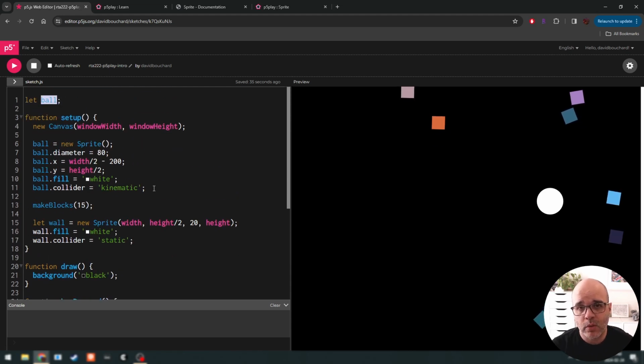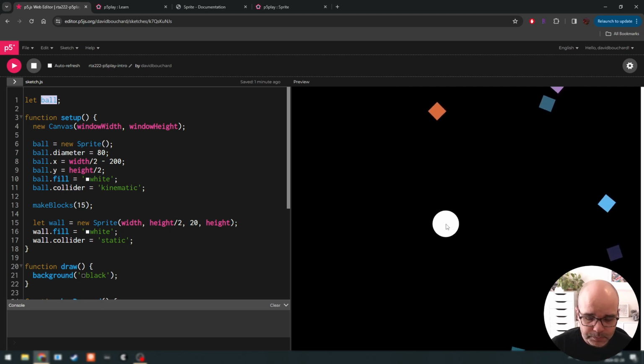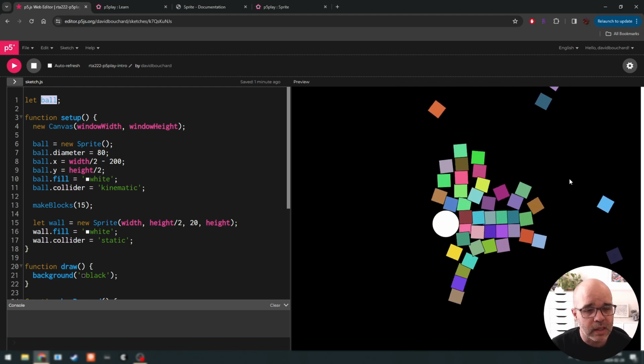We could put them into arrays, but we'll see in future videos, P5 also has this concept called a group, which we're going to use to organize sprites into logical groups. We'll explore that in the next video. But we can create more sprites at any time.